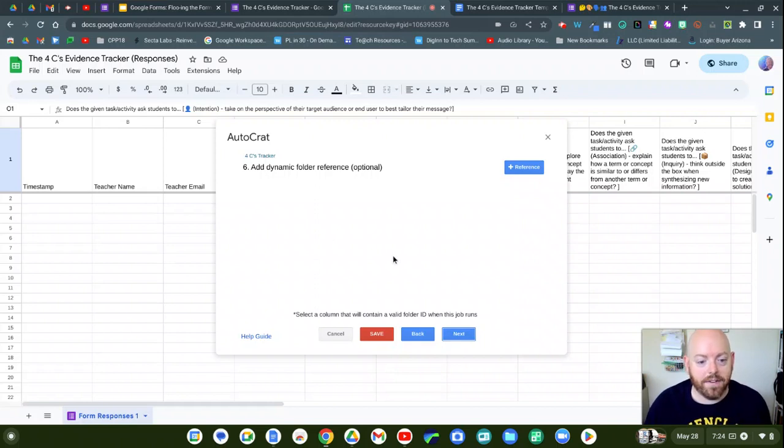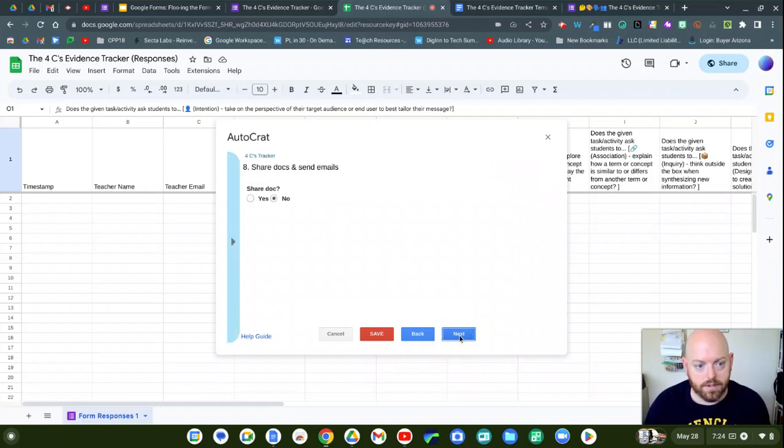All right, for this next one, step 6, we don't actually do anything with this one. You can just hit next. Same for step 7. All right, so here's where we get to, what do you do with that PDF now that it's generated?